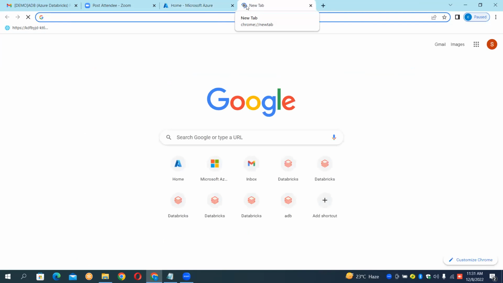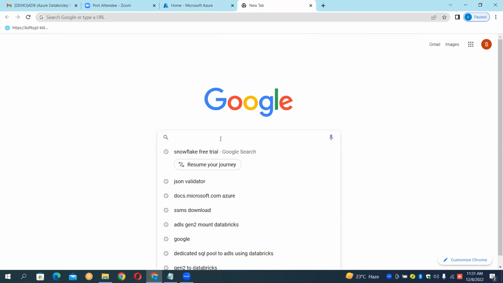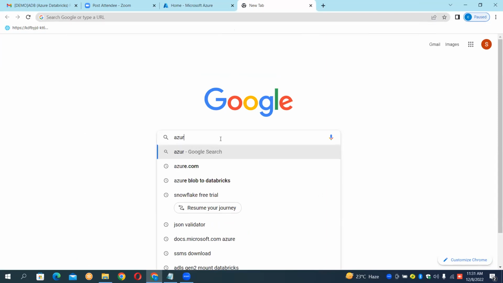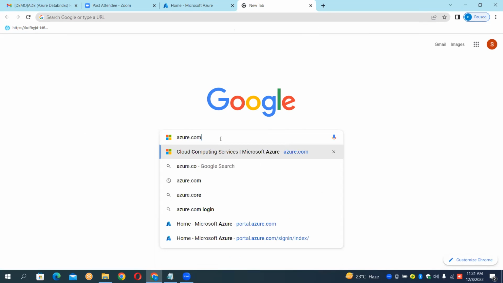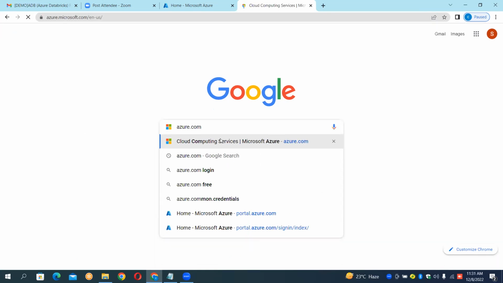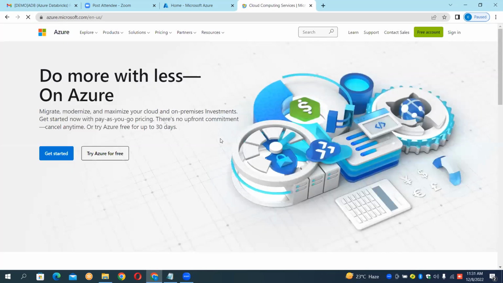Take a new tab and now give it here: Azure.com. This is the web page you have to log in. Azure.com. Can you see here? And once you're there on this Azure.com, guys, everyone, just do one thing. Click on Get started, or you can also use Try for free. Get started. Click on this.